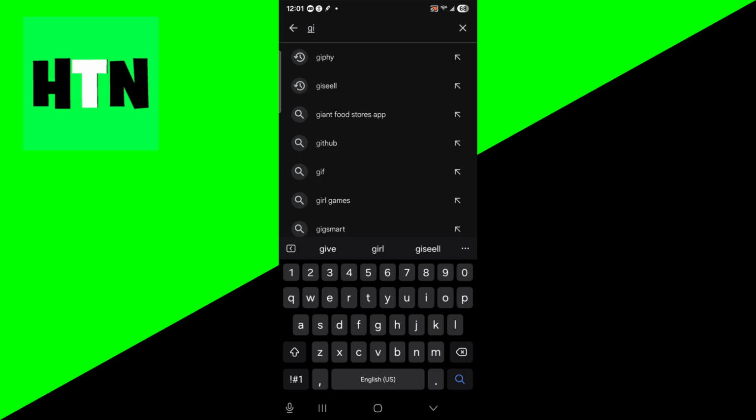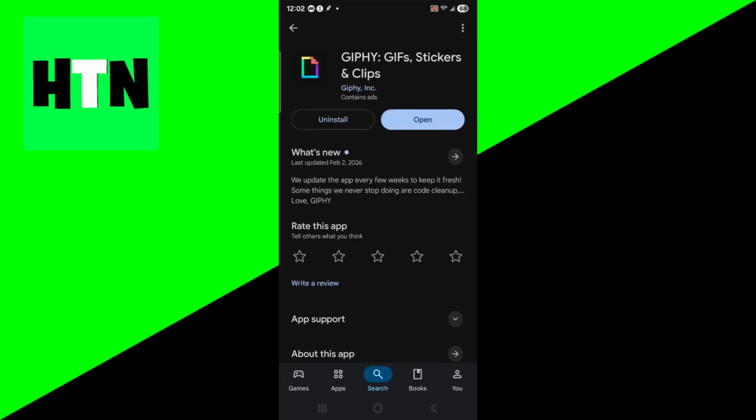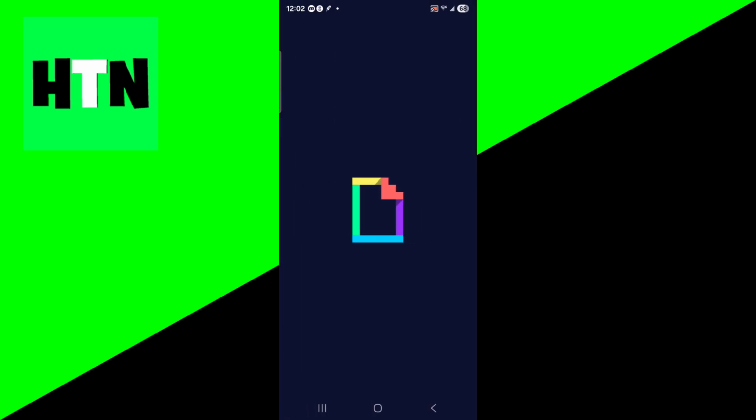And we're going to be using an application called Jiffy right over here. So it is free to install, and here it is. So make sure to go ahead and install this, and this is going to allow us to make GIFs, which we could then use on Discord on our mobile device. So select open just like so.